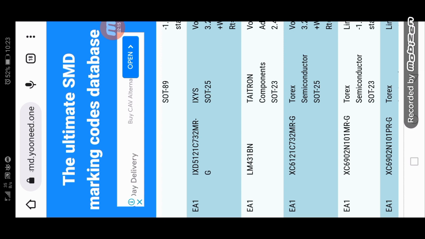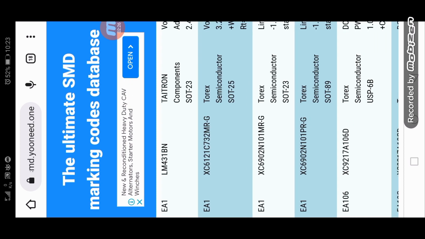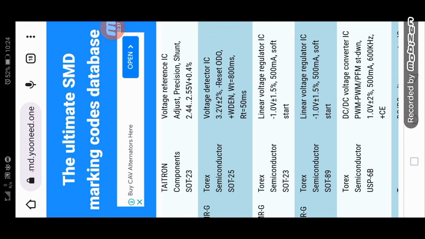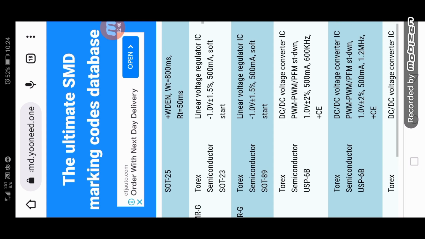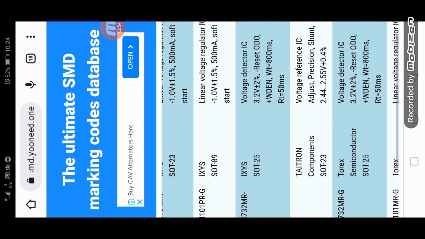We need to check its size, whether it is SOT23 or some other parameter. Take measurements with vernier calipers and check it. The next EA1 is XC6902 101 MR-G, which is also a -1.0 volt regulator. The other package, SOT89, is also a 1 volt regulator. For more surety, we must confirm the size.